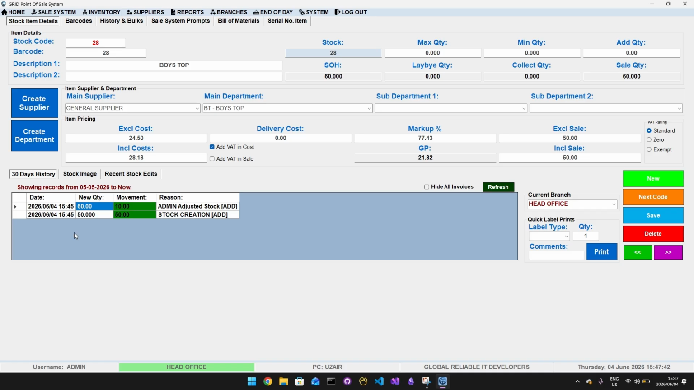So exactly like this, once you do an interbranch transfer over here, it will show up. Let's say I send 20 pieces, the new quantity would be 40 then. The movement would be a minus 20 because 20 has gone out. The reason would be interbranch transfer from head office to the branch name. And also your invoices will show up, which invoices actually sold this product and how much of it.